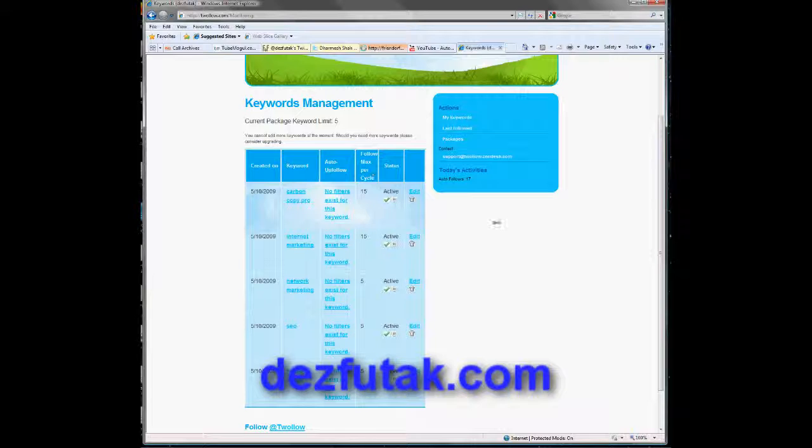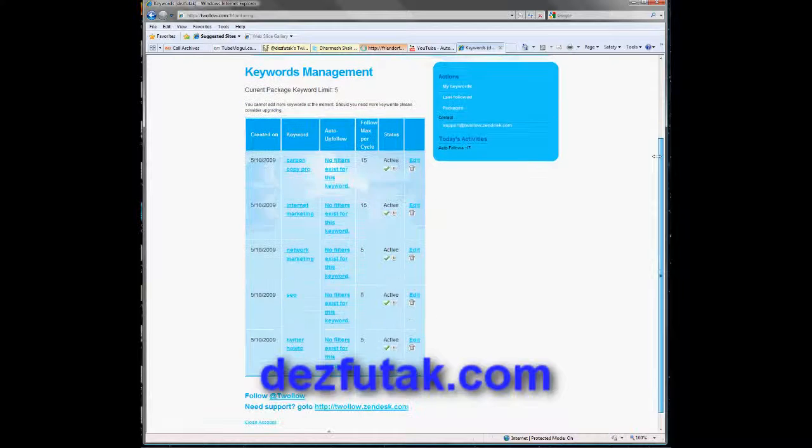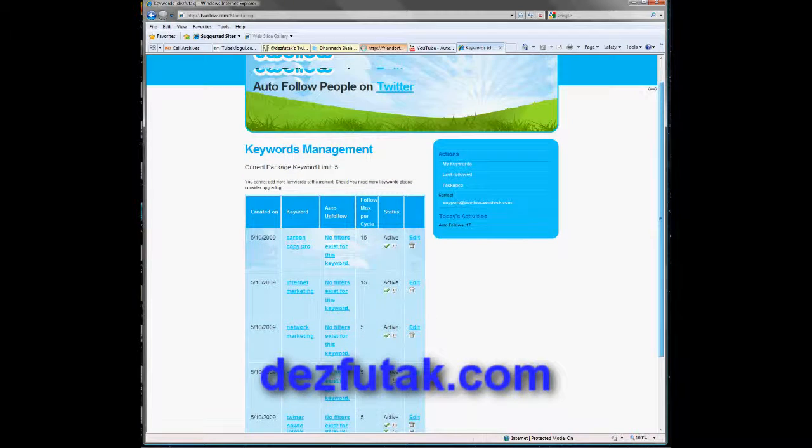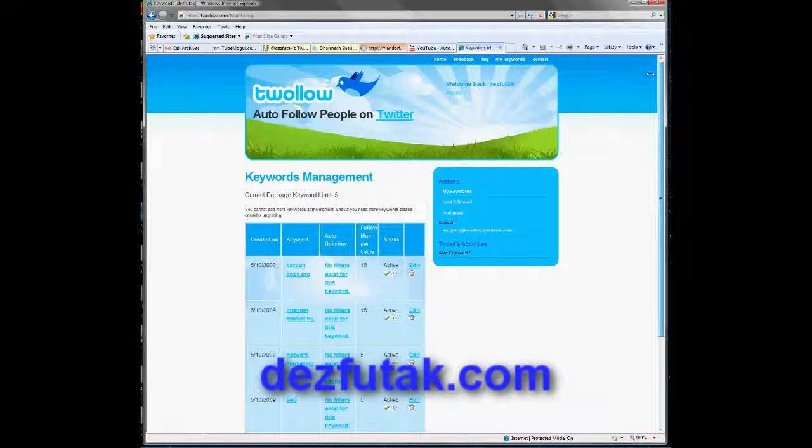That's a maximum. It could be lower than that, depending on who uses the keywords. If you get a paid version of the Twollow account, I think there's no limit, or a very high limit, on the number of followers you can gain. So you can use Twollow to do that.